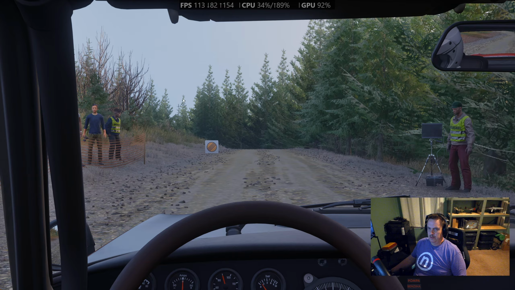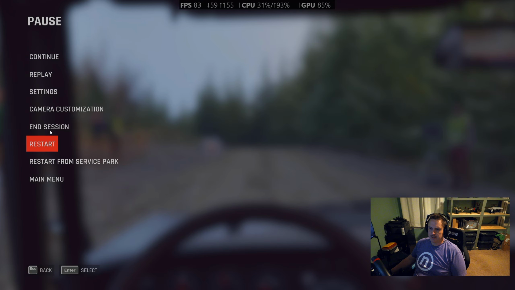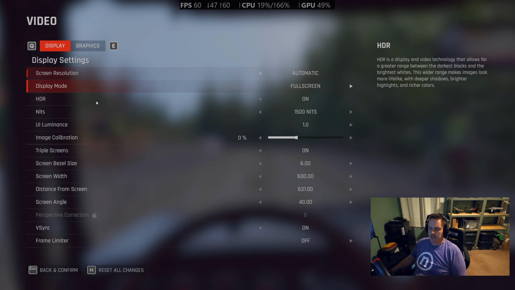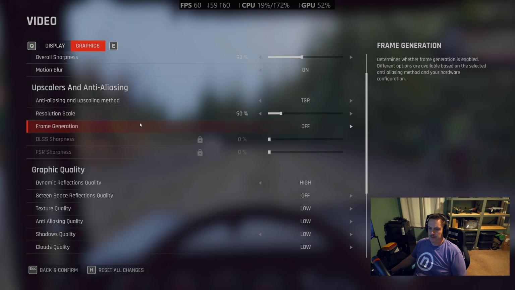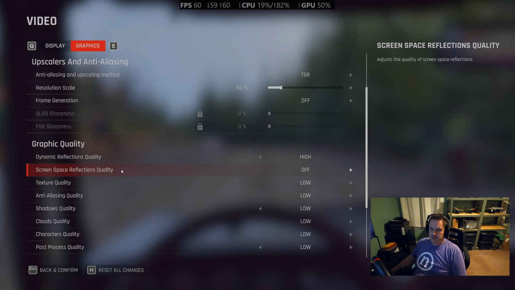Let's go on to our next graphics setting to see what it's going to affect. And that is our screen space reflections quality. This one I'm not really sure what it does. Screen space reflections, I imagine that's maybe the glass on the gauges maybe. If you know what this means in detail, maybe give a comment in the area below the video here.